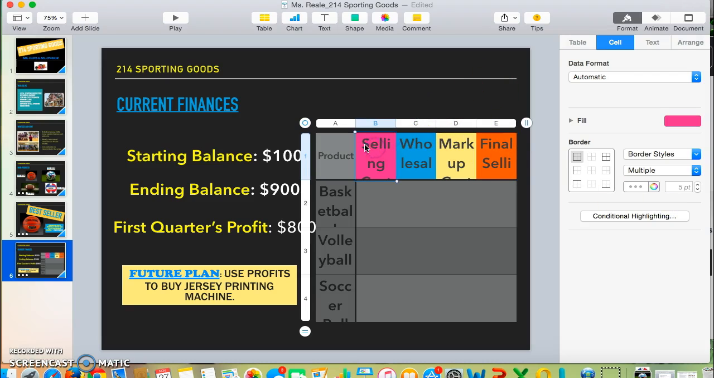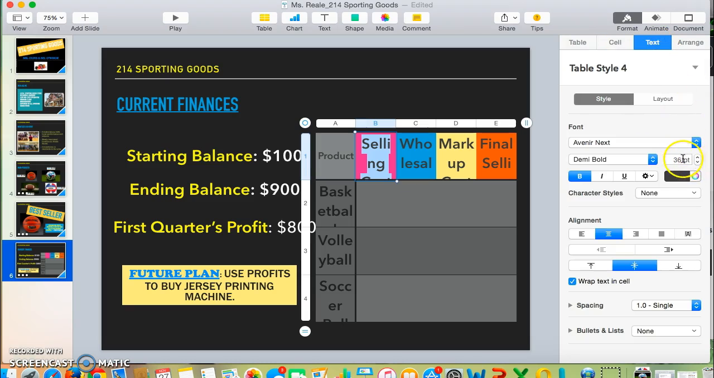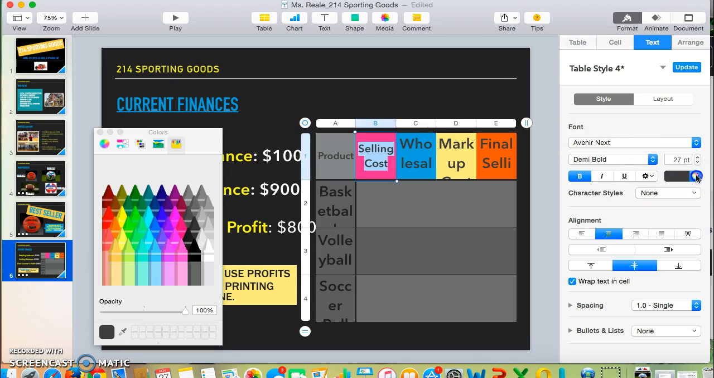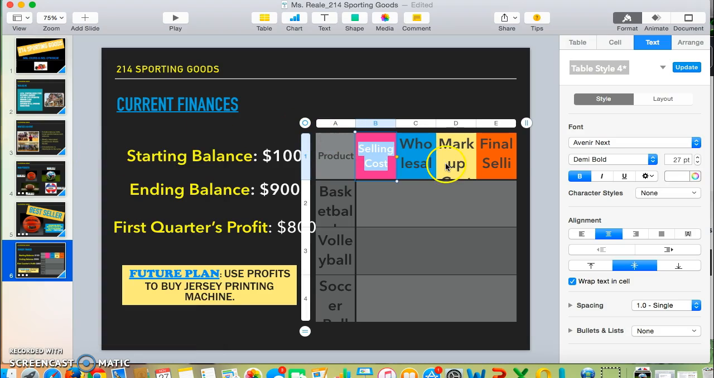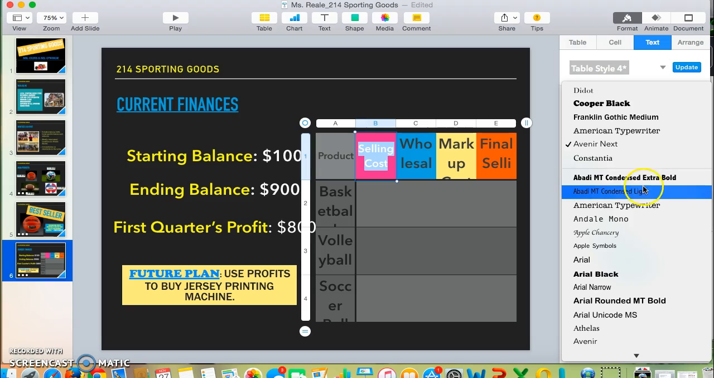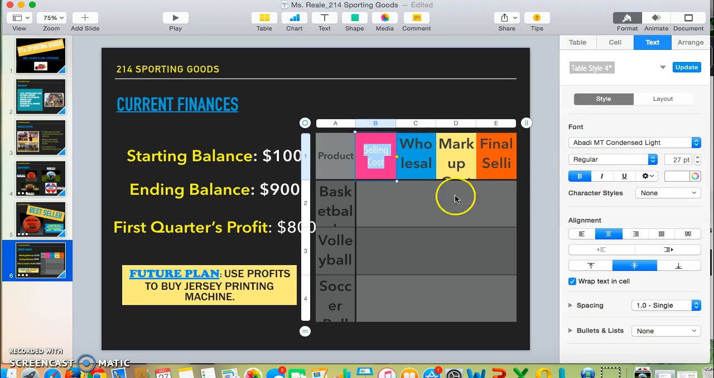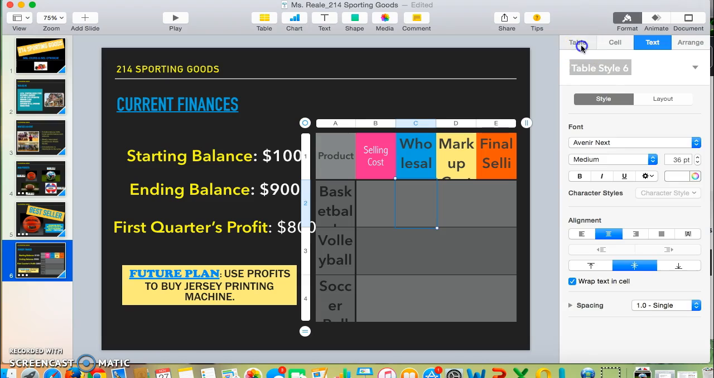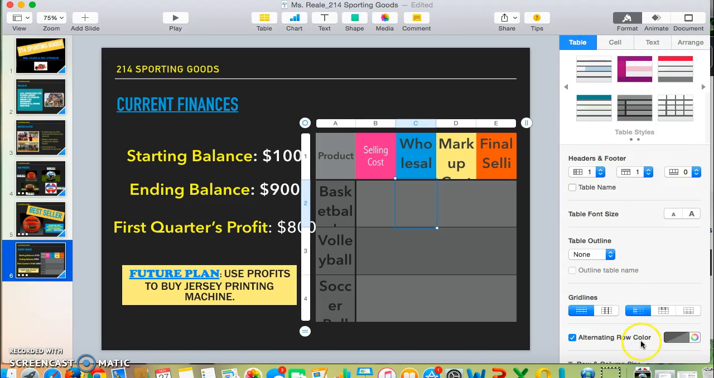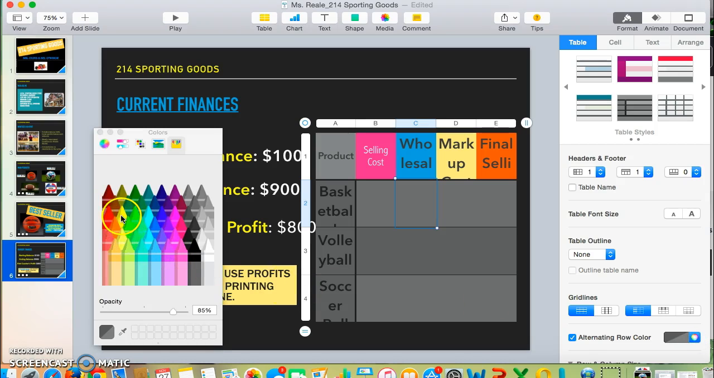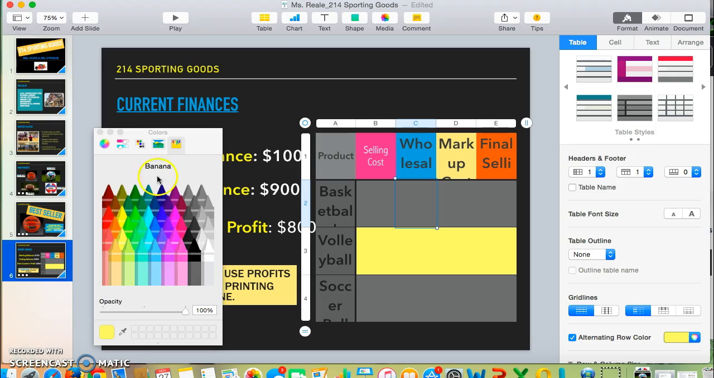I can also change the color of my font. So if I go back now to text and I make my font much smaller so I can see it all, I can change the color as well by clicking on the color option. And I can change the type of font that I'm using again. I can also change in my cells for my table, I can change the color, whether it alternates row colors. So let's say I want to change this to alternate with the color yellow. So that's how I would do that.